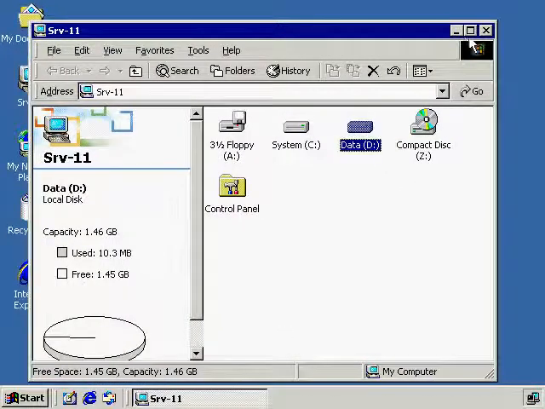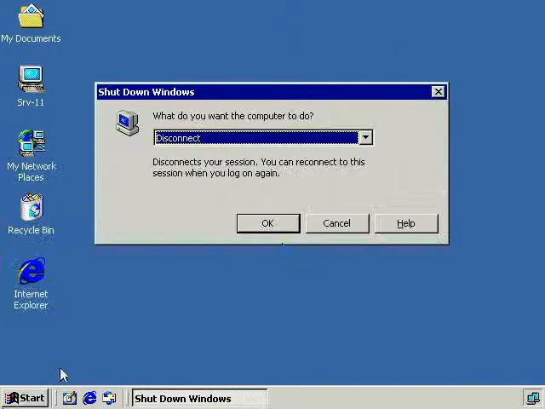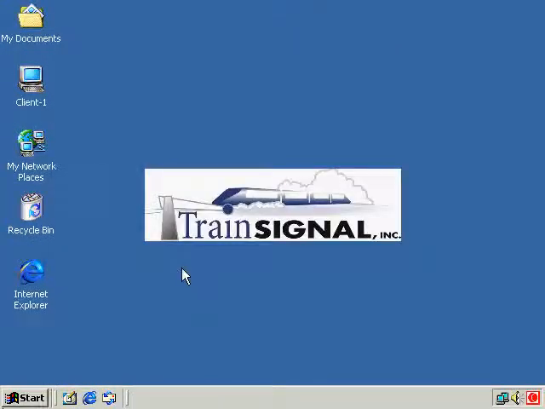And we're going to exit out of here and get back over to client 1. I'm going to stop the video momentarily so we can log off. And we're going to log back onto client 1 with the user account of Sue Stevens, so we can test out these new quota limits that we just put into place. Okay, we're logged back on to client 1 with the user account Sue Stevens.